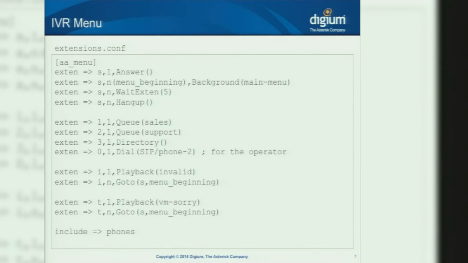So first we have Answer. Is that a new application for everyone? Who's seen Answer before? Two. All right, all two of you. So guess what the Answer application does? It answers, right? This is very useful in certain situations where you need to pass media over the line, but you're not actually hitting the Dial application per se.